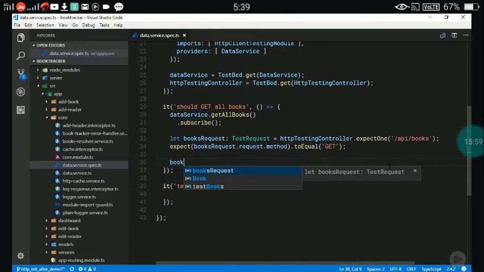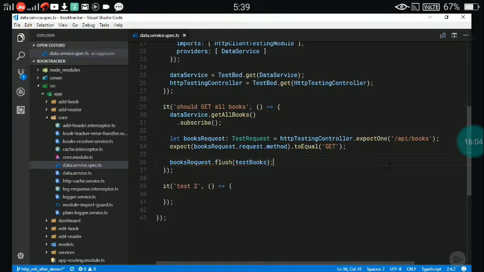The next thing I'll do is call the flush method and pass it the array of test books I declared above. That will add the books to the body of the response sent to the calling code. I could also optionally set other properties on the response like the status code and headers, but I'm just going to set the body here.